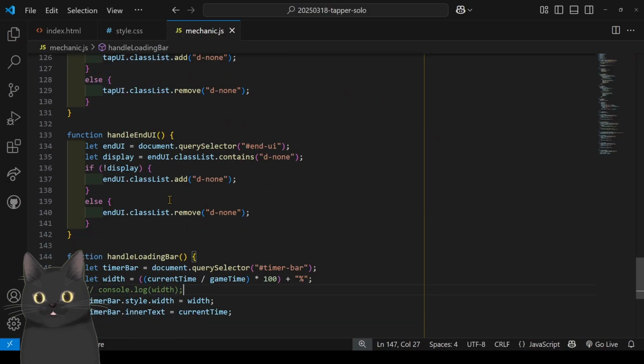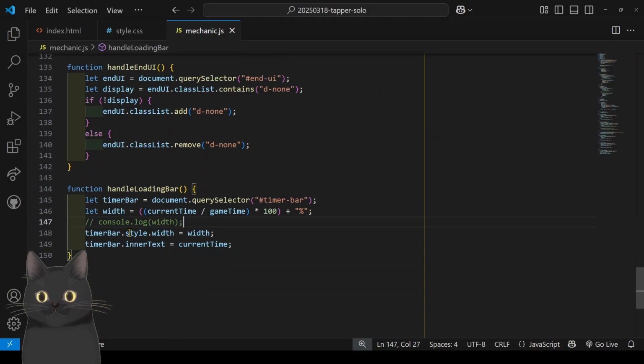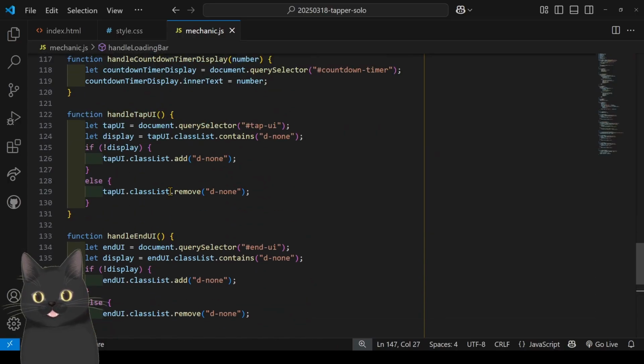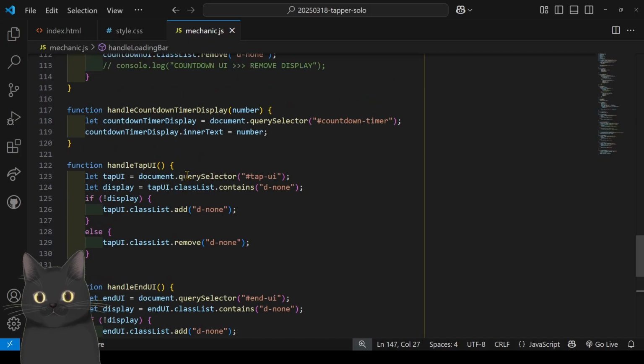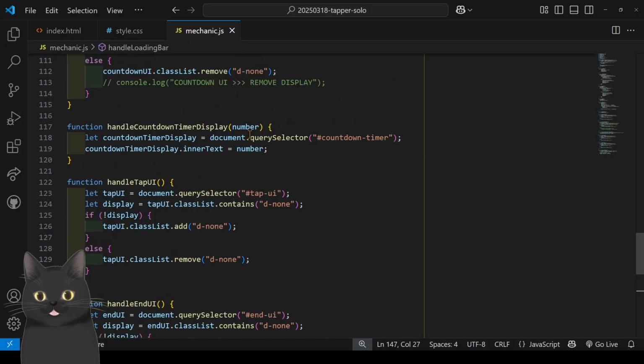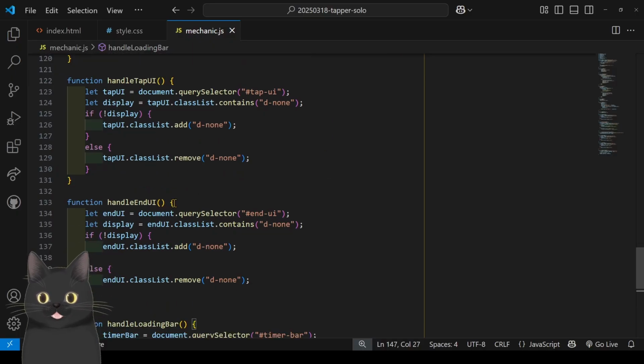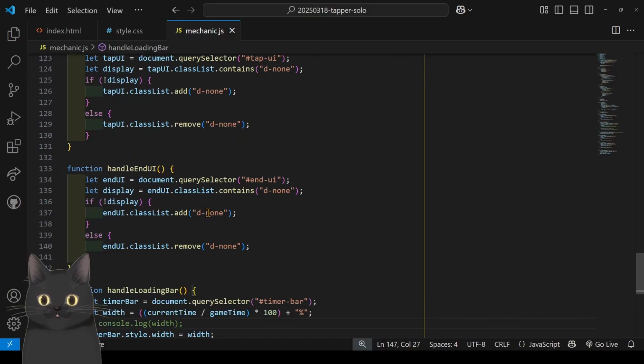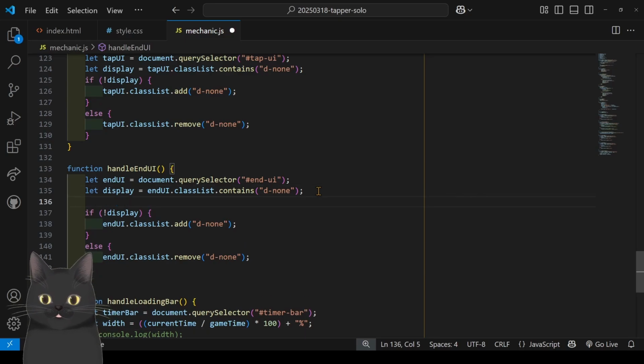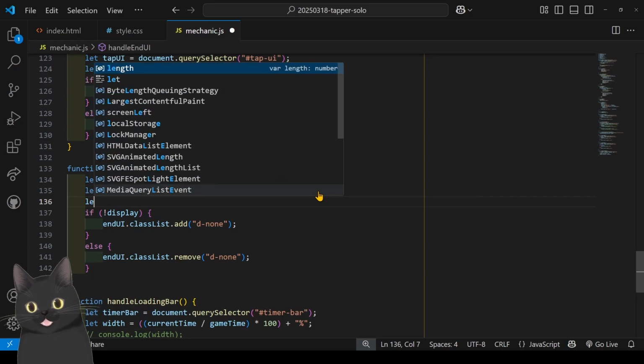So we don't want to create another one, because the loading bar and the countdown timer, we need to reuse them often. But for the end score, we're not going to call it multiple times. So to me, I think it's fine if we just put it under the handle NUI, because it's just going to appear once only.